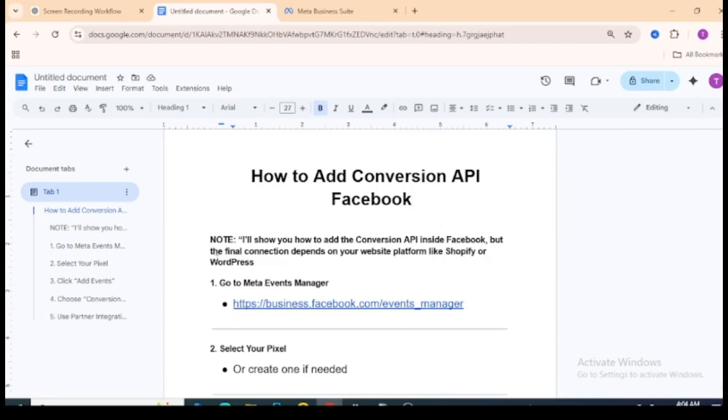Before then, I need to put a disclaimer. There's something you need to know, which is that I'll show you how to add the Conversion API inside Facebook, but the final connections depend on your website platform, like Shopify or WordPress and all of that. Very important to know. So I'm just going to show you how to add the Conversion API inside of Facebook. The final connection will strongly depend on your website platform. That being said, the first thing we are going to do is come over to our Meta Event Manager.